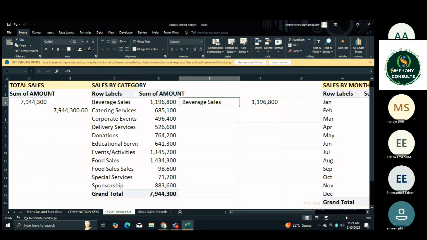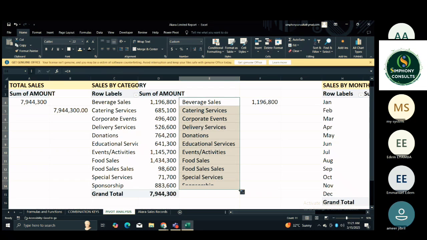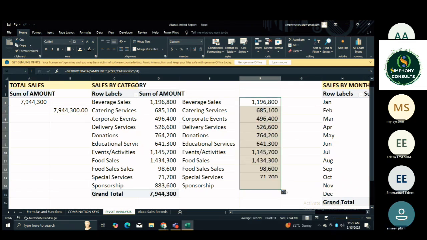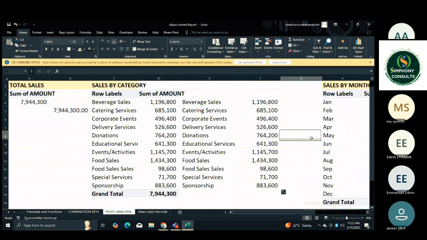So what I'm going to do, dragging this, excuse me, Josie. I'm dragging this using my autofill. Drag it down, and it will replicate exactly that. Do the same thing here to replicate the formula.